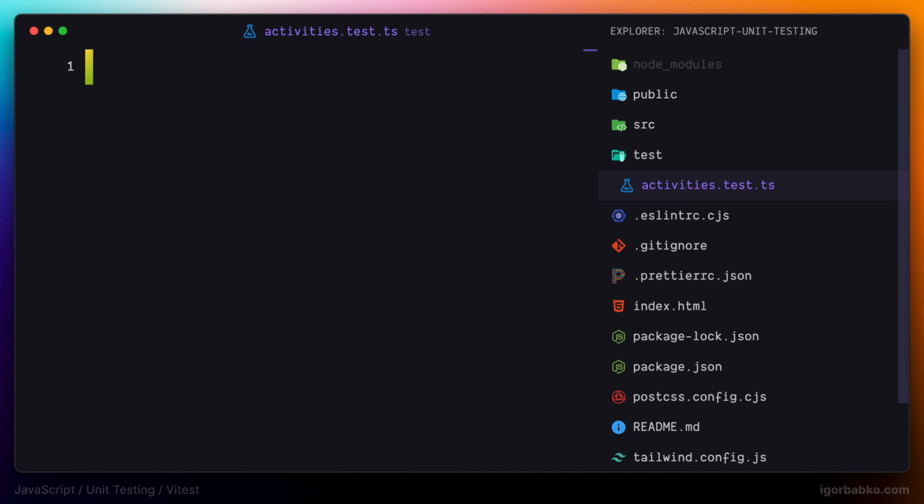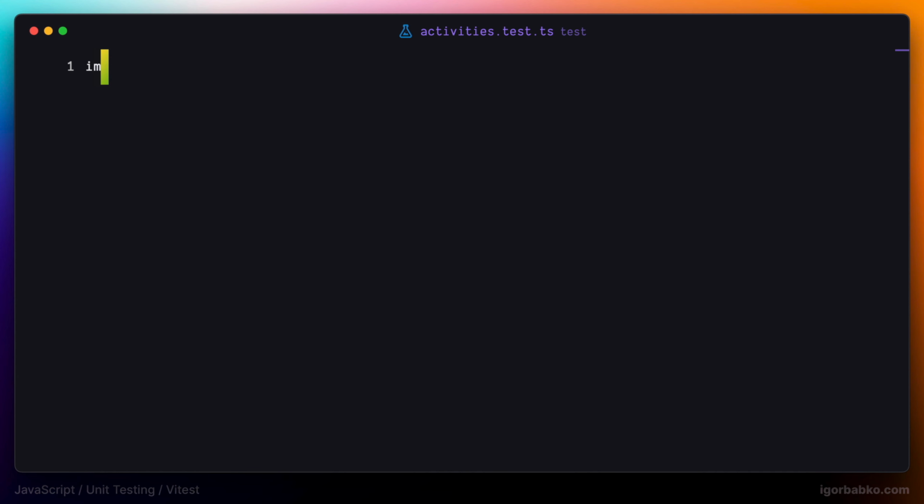And also it is important to mention the suffix test or spec. This way, when we run Vitest, it is going to search for tests in files with these suffixes. And that is why I'm calling this file activities.test.ts.